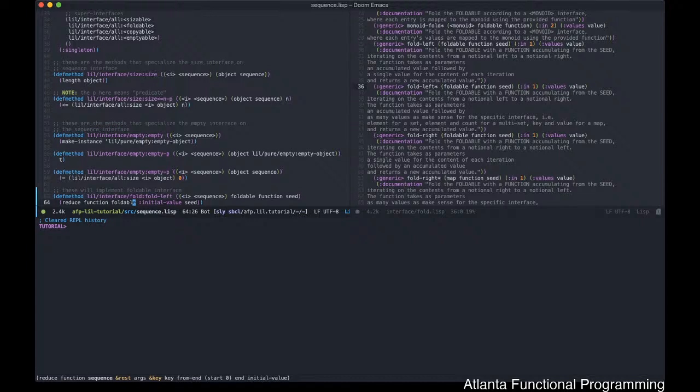We just need to pass in the initial value. The initial value is obviously going to be a seed. And just to make sure that we are actually implementing what is defined, we're going to double check here. Fold the foldable accumulating from the seed, iterating from notional left to notional right. Function takes as parameters accumulated value as a single value for the current content of each newly accumulated value.